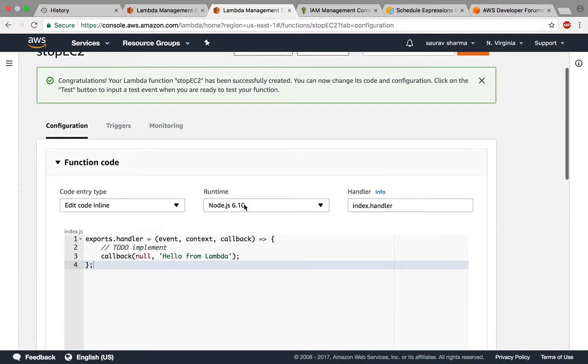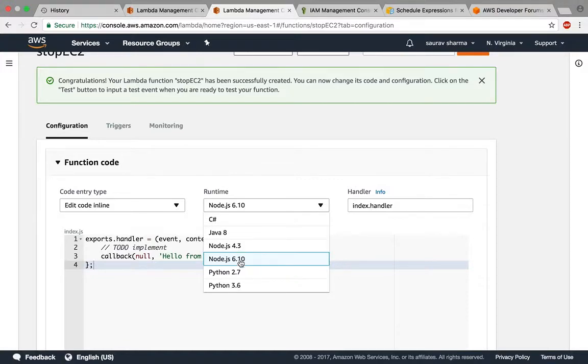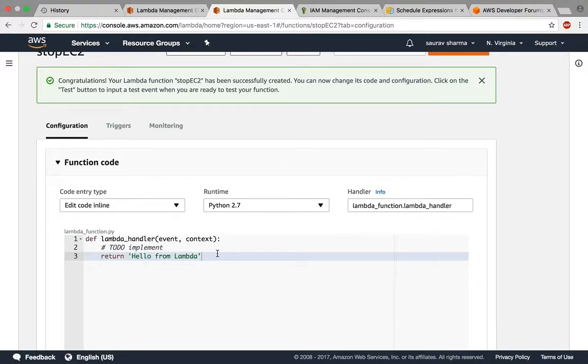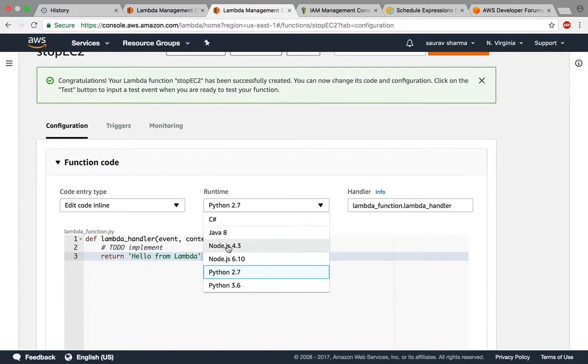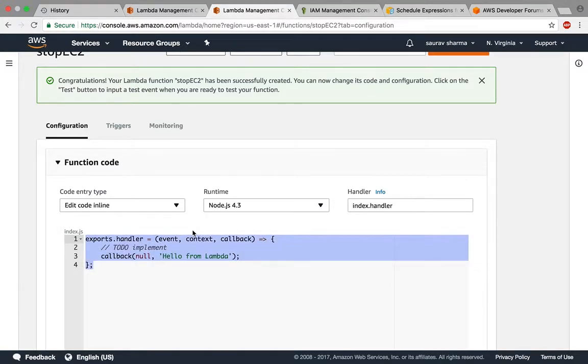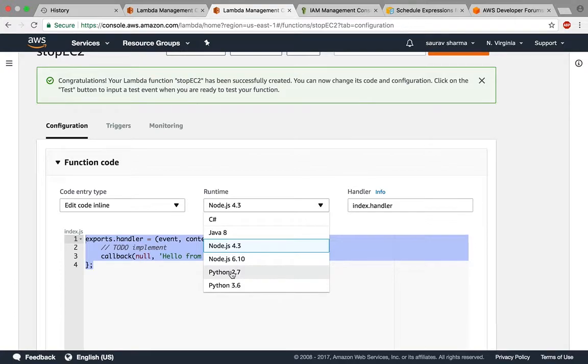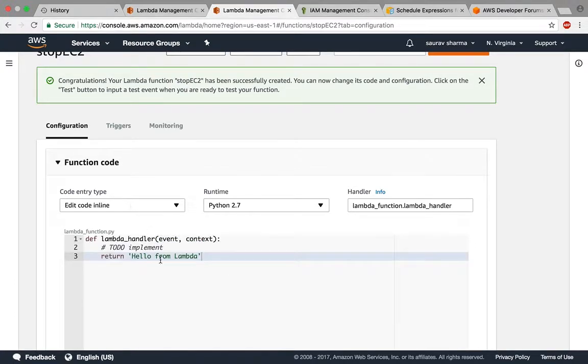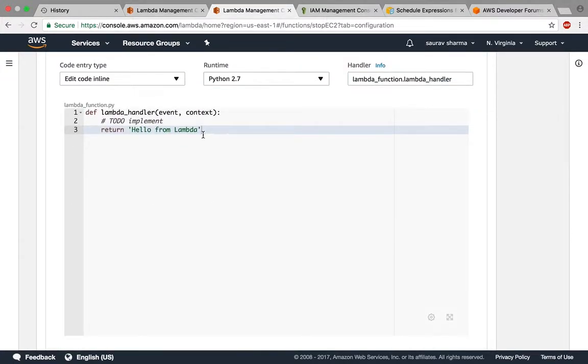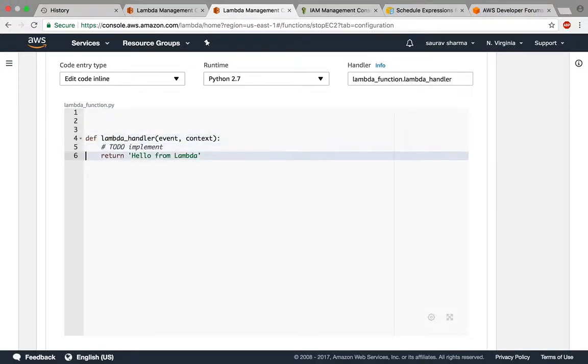Okay, so we will use Python 2.7, and the code will change whenever you change the runtime. You know, if I want to work with Node, then it will give me a Node function to start with, but I'm going to work with Python 2.7. All right, so we have a minimum code to get started with.